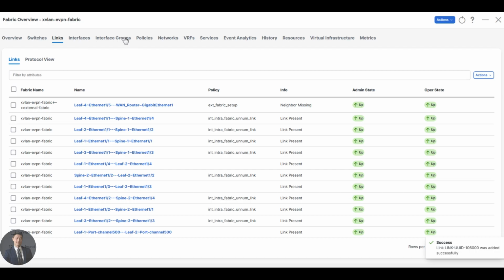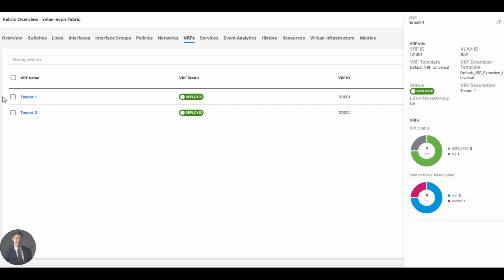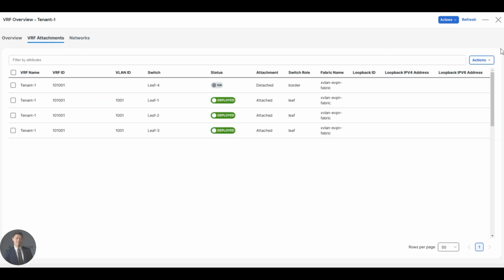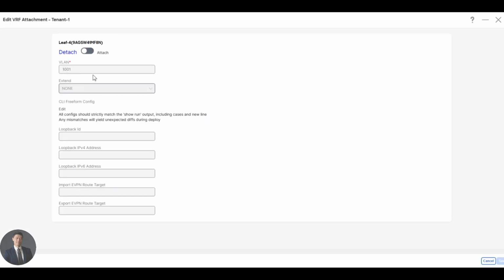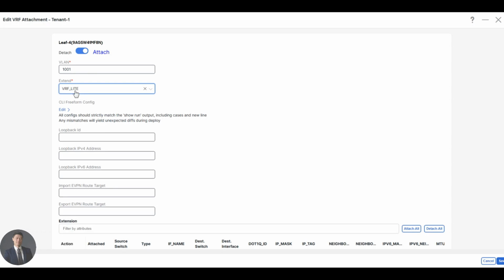Close this, then go to the VIF. Check tenant 1, double click it, go to VIF attach. Find tenant 1, leaf 4, and we want to use edit. We're going to edit this and attach to leaf 4, extending using VF Lite.